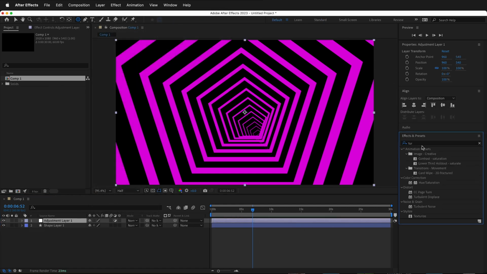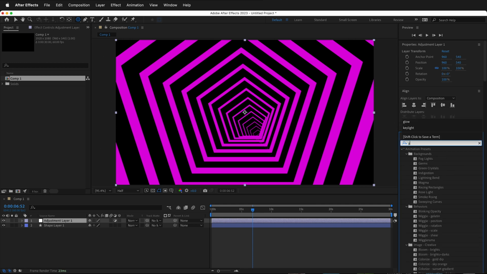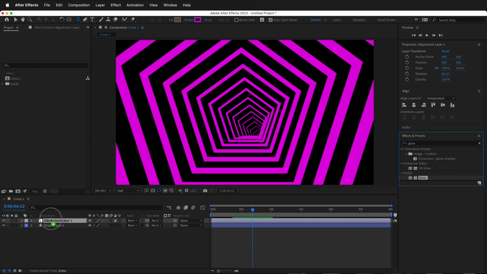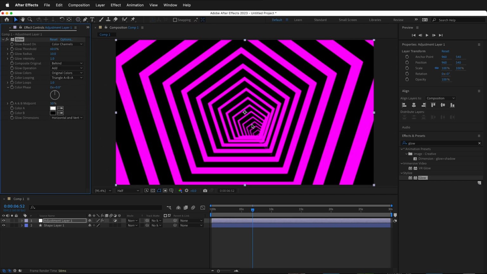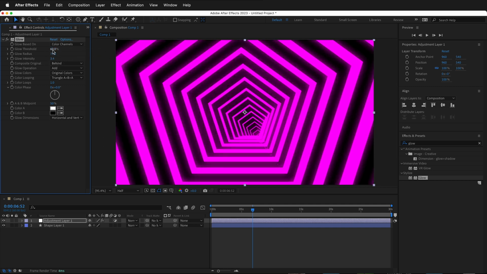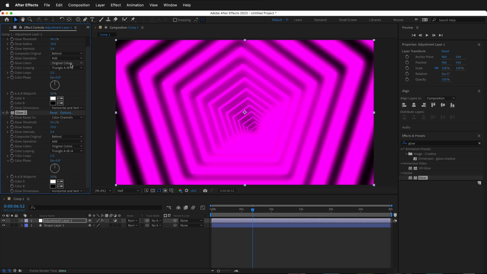Then in the effects and presets, I'm going to type glow. We can drop a glow on to our adjustment layer. And you'll notice that there's not much glow going on. So we can change our glow intensity and our glow radius, and we can lower our threshold, but nothing happens. Glow works best if you have multiple copies. So hold Control D or Command D, and instantly you have a much more impressive glow.